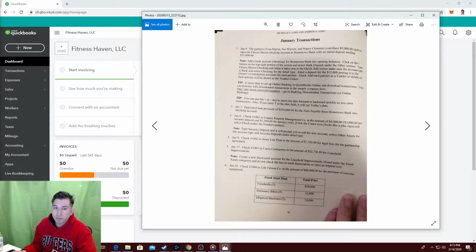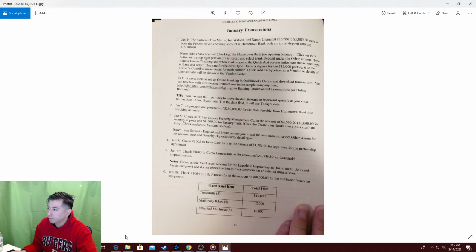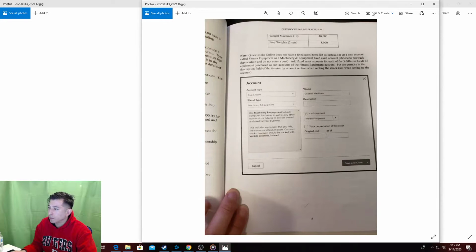January transactions. Right here. And this page as well. After that, you guys should have the pages.